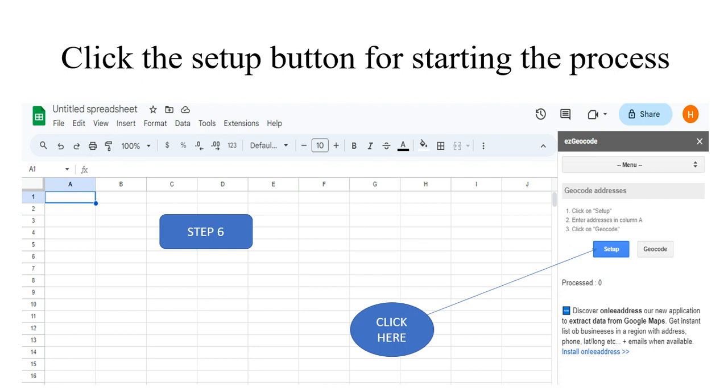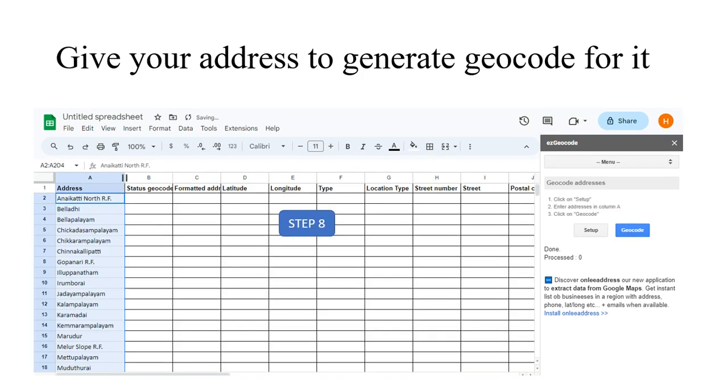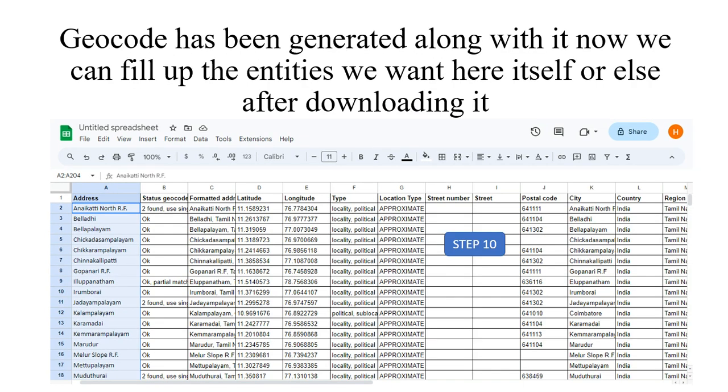Just choose Setup. Once you click on Setup, you will see something like this. We have to give our column as the address column. Just give your addresses there in the address column. That's enough. After entering it, I have entered some addresses here for example purposes. Then I have to choose Get geocode. We have to click on the geocode, and the geocode will be generated like this.